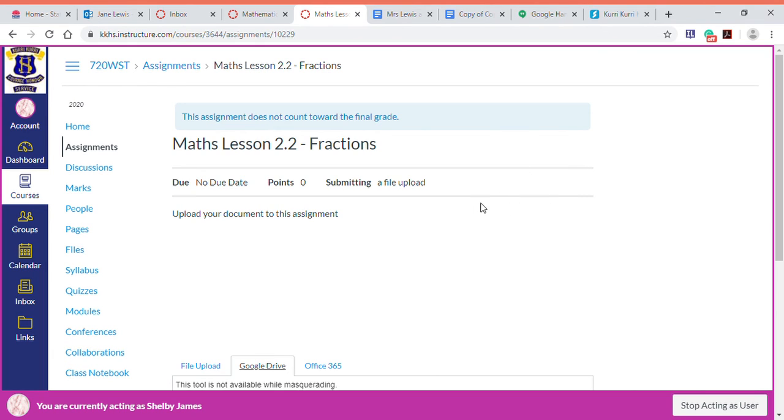I'm sorry, there's no other way that I can show you this because I can't actually be Shelby, and I can't submit an assignment for her. So it'll have a submit button there. And then if you've done it correctly, it will have a blue link here to your assignment with a blue tick. And that means you've submitted it successfully.